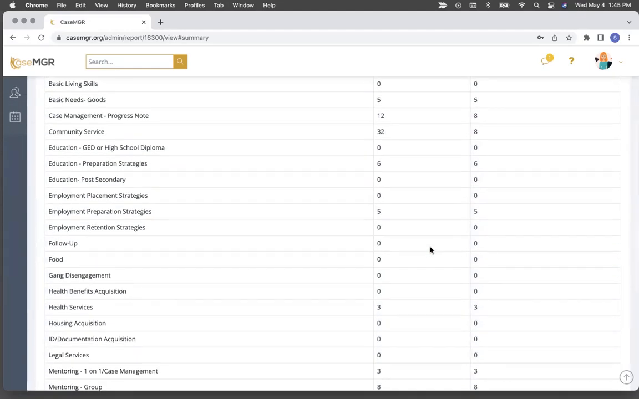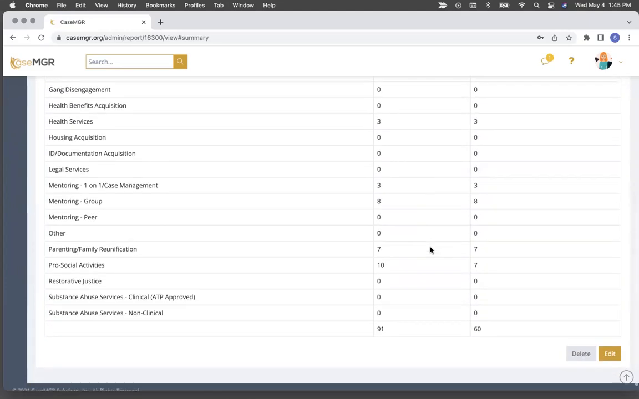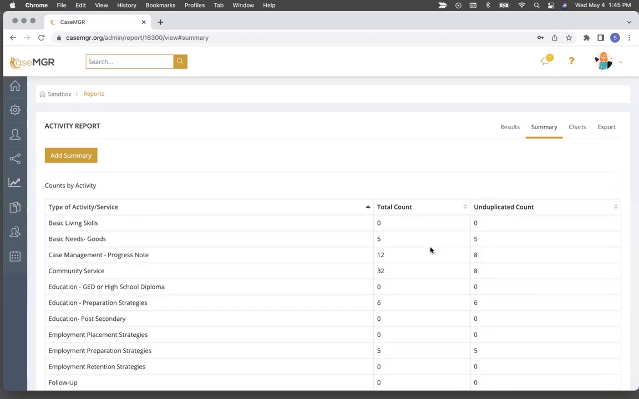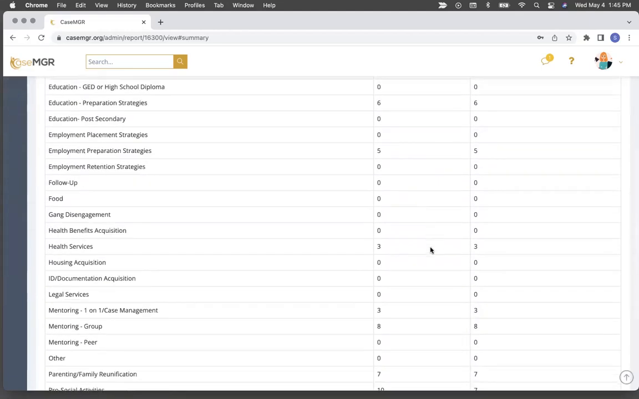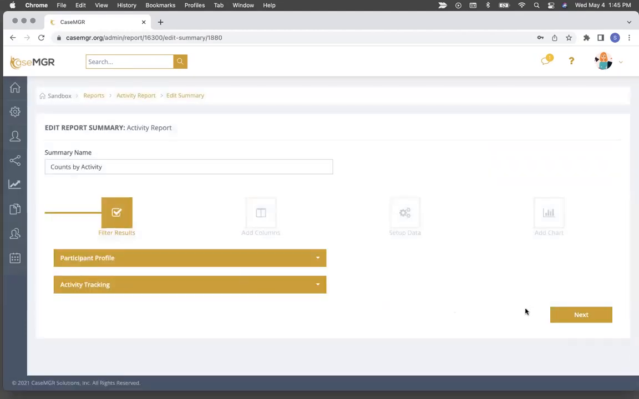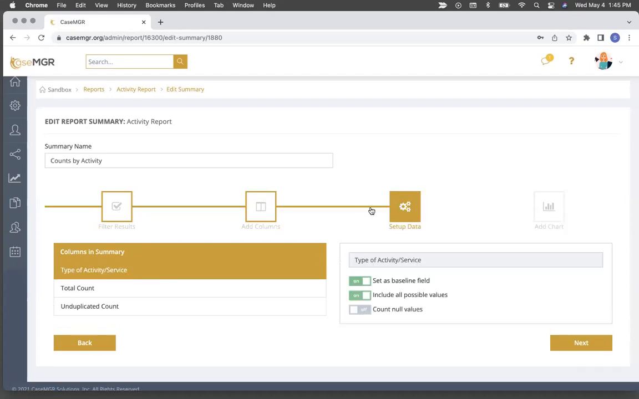All right, this is a report. Now, this particular one I'm using has a lot of data in it. So if I pull this up and I'm like, oh man, this is a longer list than what I was looking for. I don't want to see everything. I can go to edit, and I'm going to click next. And what I'm going to change is here under this baseline field, I don't want to include all possible values. That was too long of a list and we've got a lot of zeros in there.